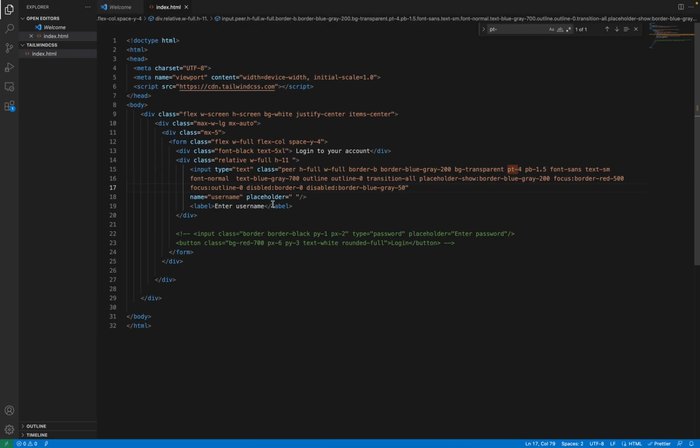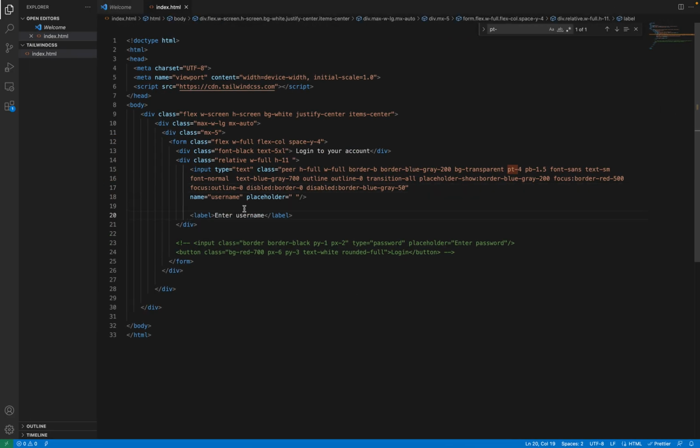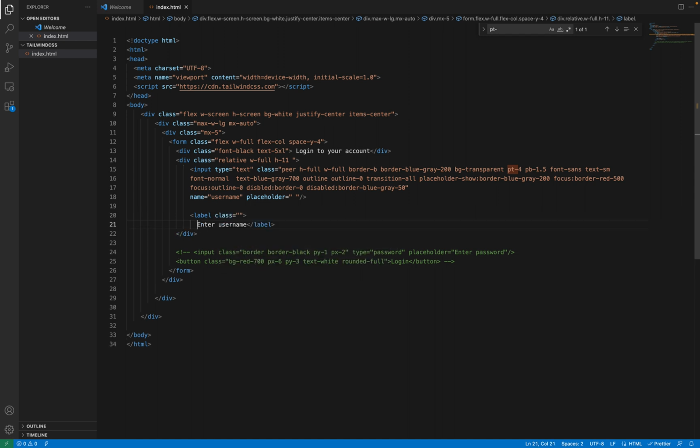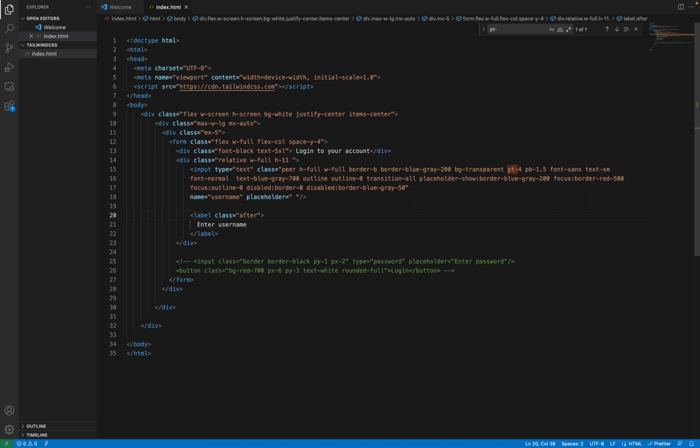Now let's work on the label. So we add our class. Let me move this one down here. So let's focus on our class. We are going to add an after, or let's say an extra text, to this label. It means that at the end of this label, let's add a content space.